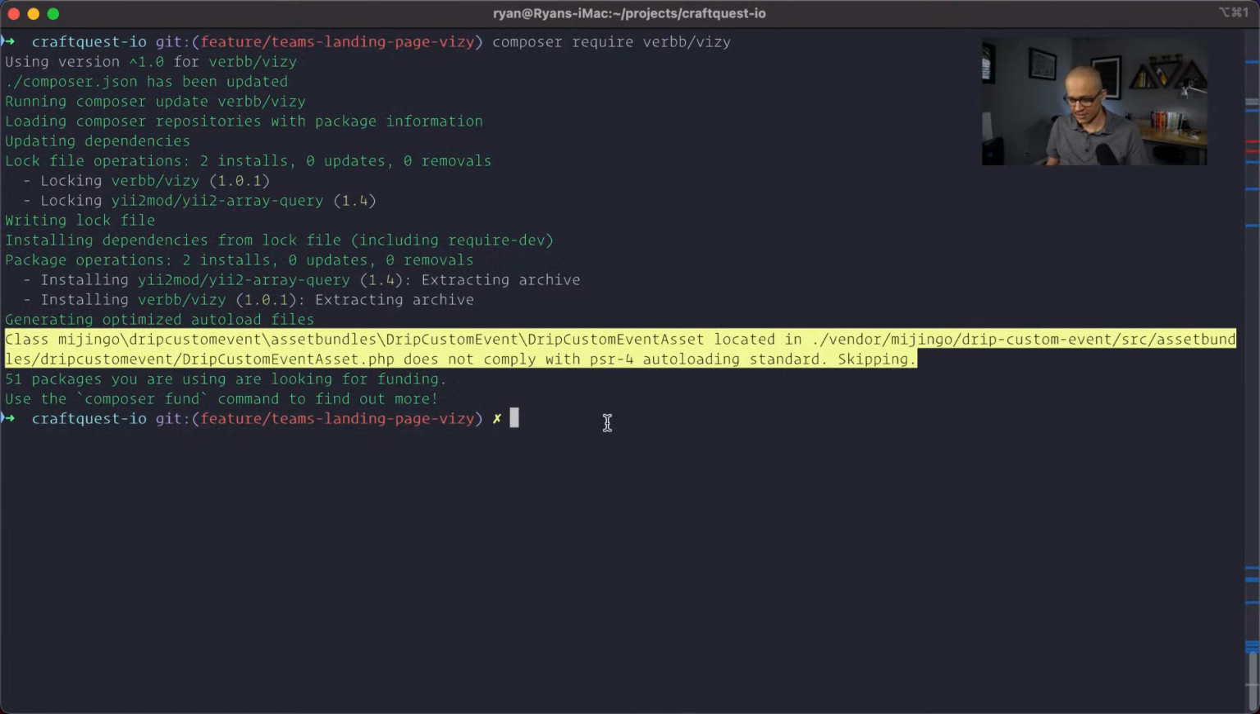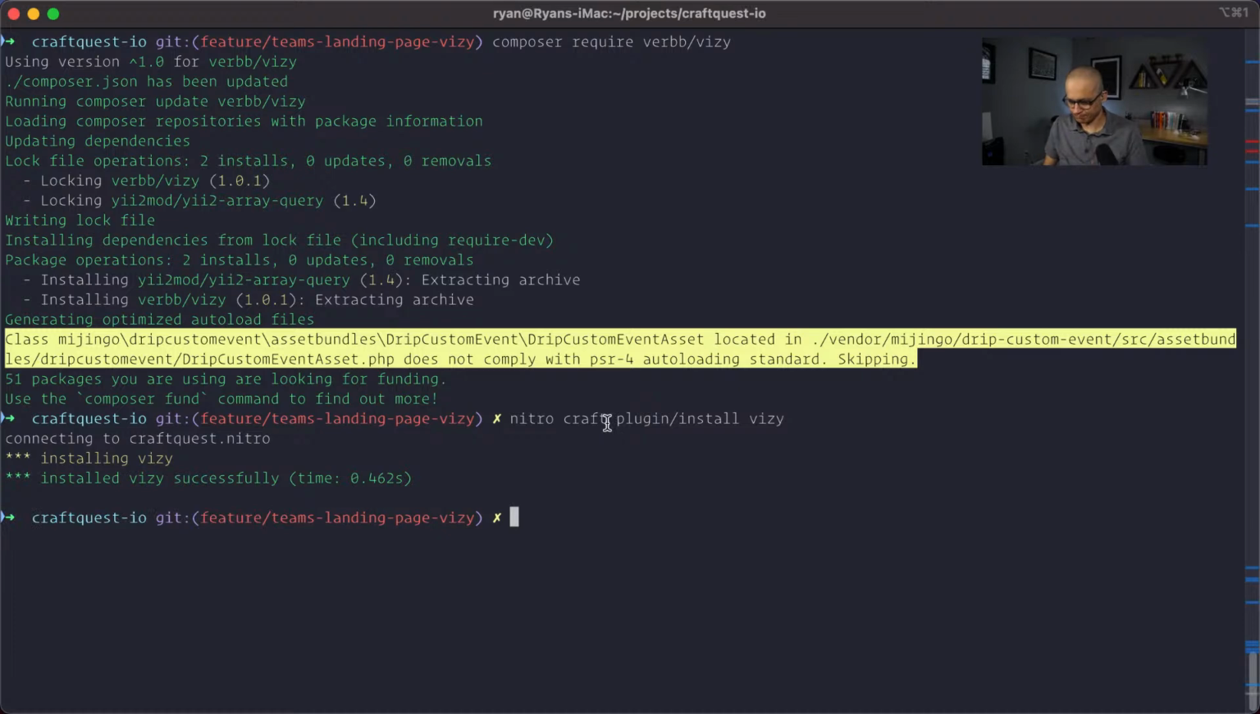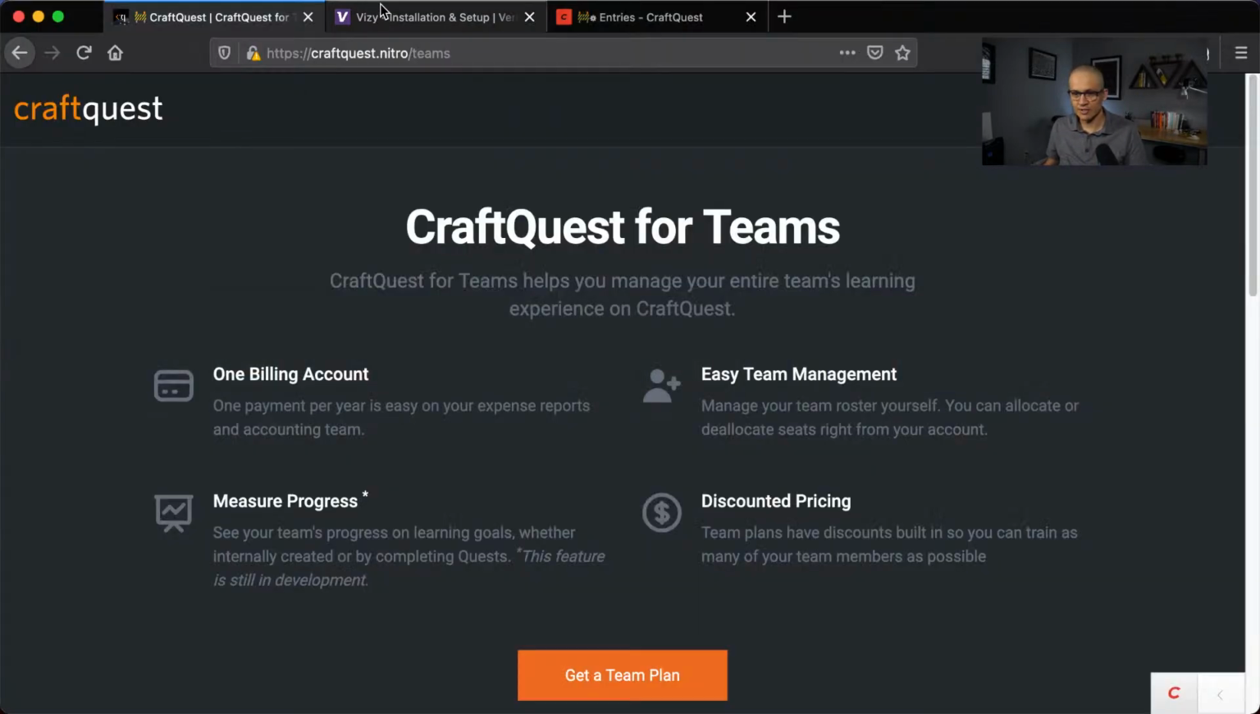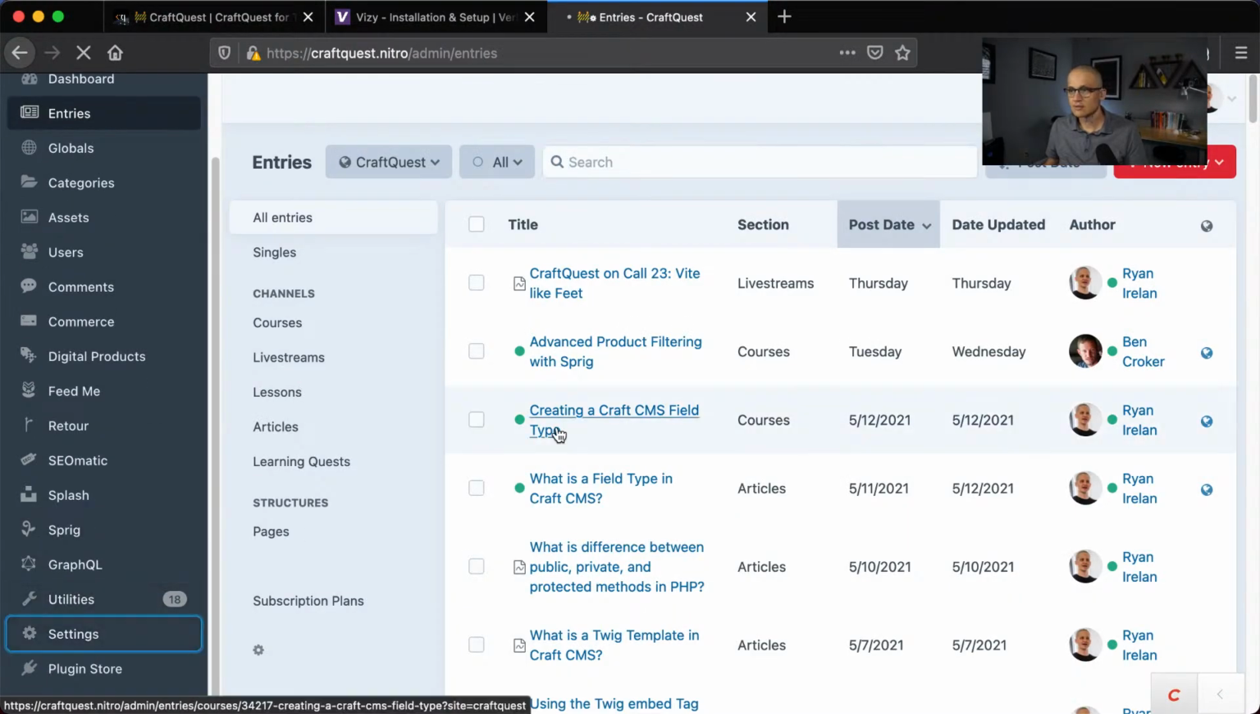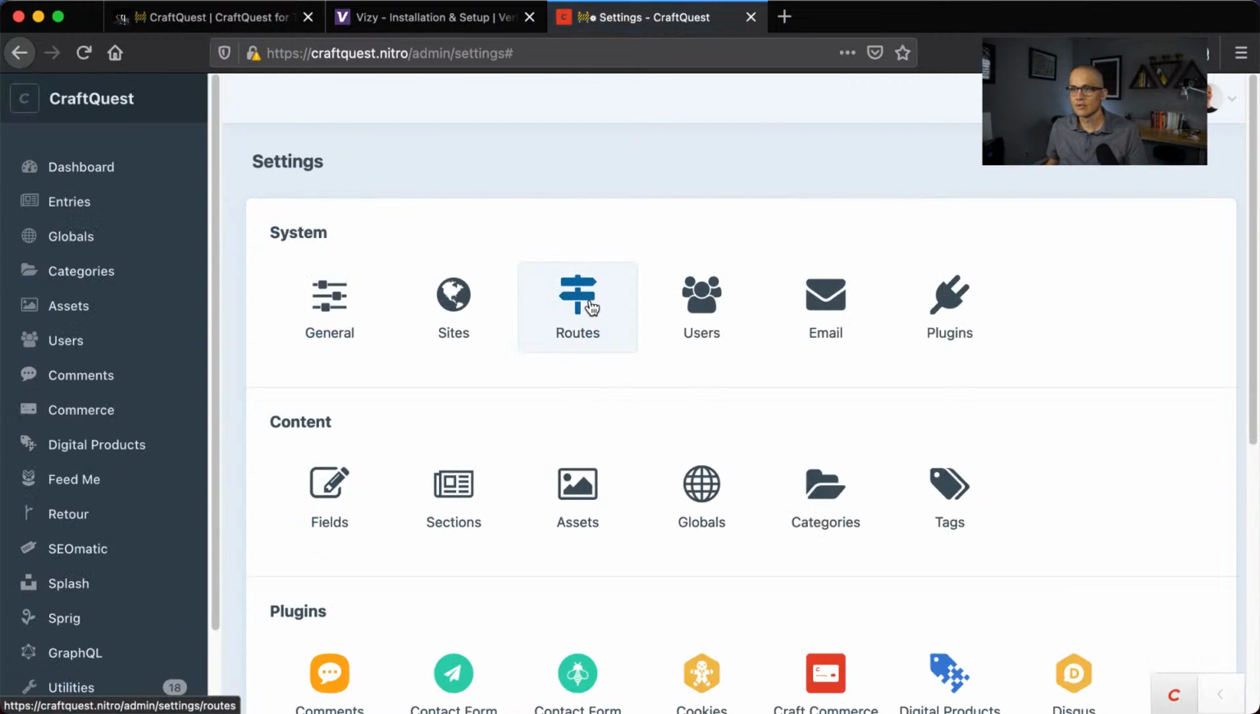All right, so that's done. So we'll do Nitro Craft. Now I never remember which one is deprecated, if it's install plugin or plugin install, but we'll find out. I guess that worked. All right, cool. So we should have that up and running now. So if I go into my settings, yeah, matrix inside of Vizy.